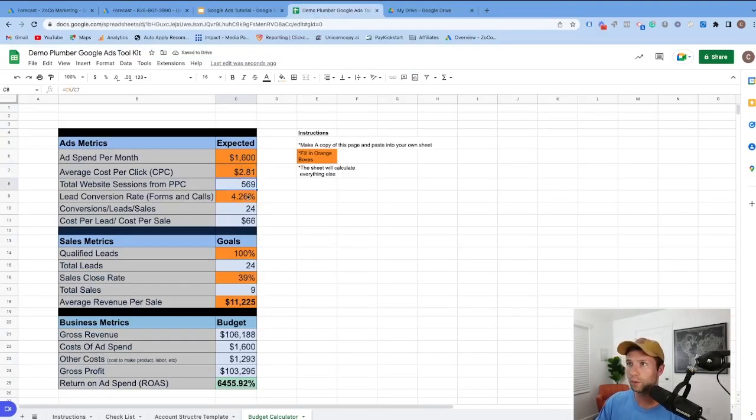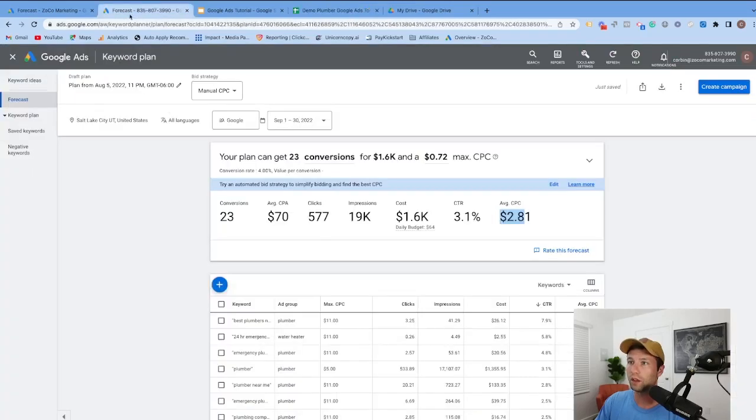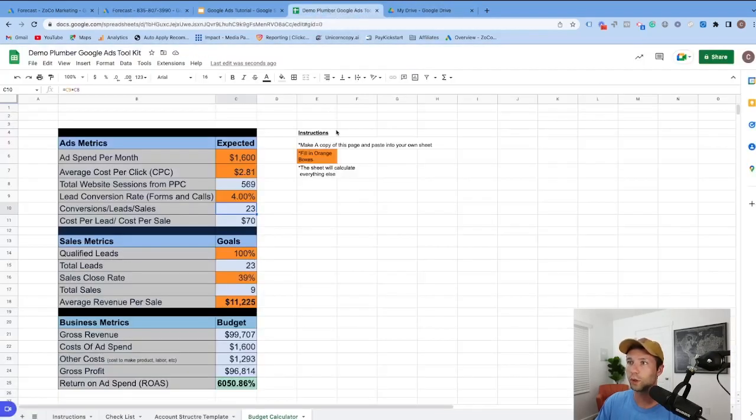And then our lead to form conversion rate, we're saying it's going to be 4%. So we're going to keep that there. As you can see, our cost per lead is going to be $70, just like Google is telling us right here. But what Google doesn't tell you or forecast is the close rate, or the amount of these leads that are going to be qualified.